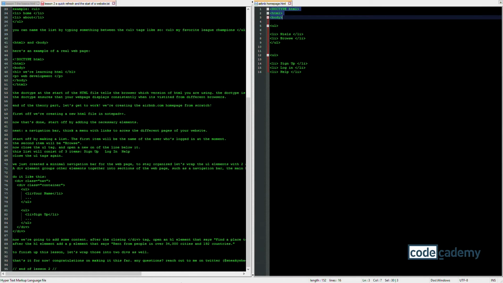Alright, so that was a little off topic, I know, but let's get to this. We're going to create a minimal navigation bar. You're gonna start by making a list. So open the UL tags like so. And then we have the two li tags, which are Neil and Browse. You can use your own name if you want. Then close the ul tag, open a new one. So ul, li, sign up, log in, and help. Those are your three items.